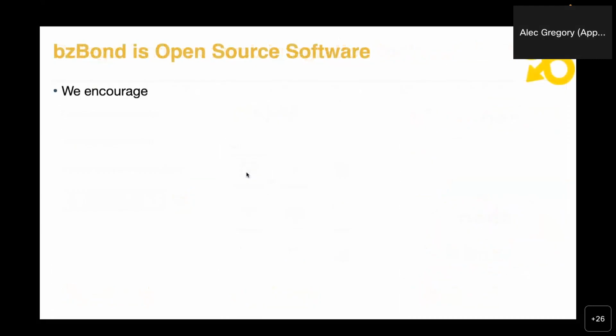And finally, I just want to highlight bzBond is open source software, and we're serious about that. So we would love to see people raising issues, forking the library, forking the repos, and raising PRs.